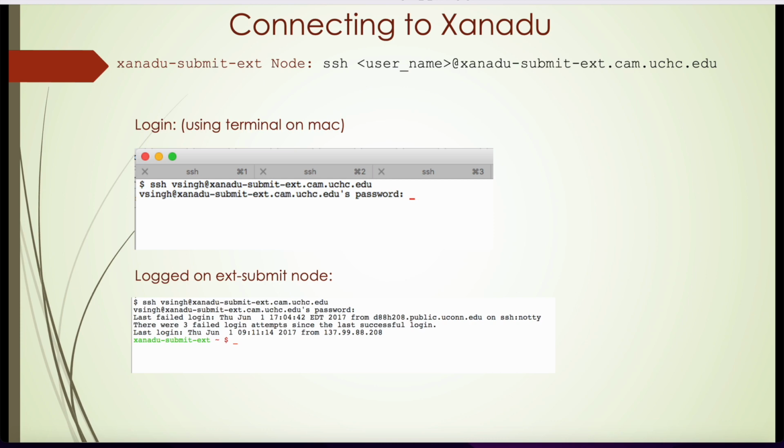In the next video, I will show you hands-on how to connect using these commands, and show you how to establish the connection to different submit nodes or the virtual submit nodes.